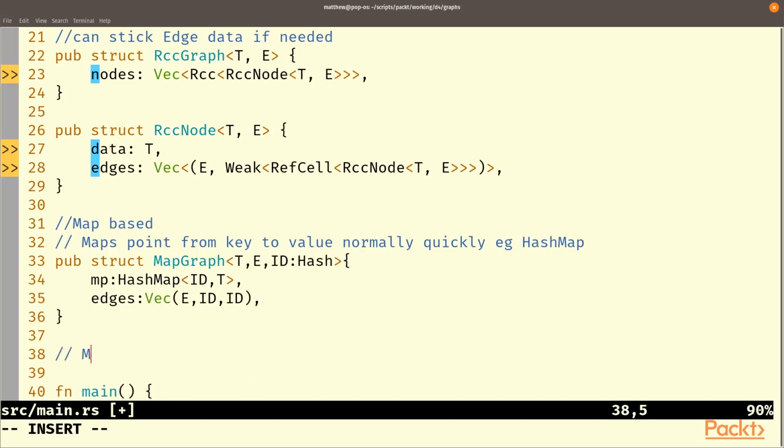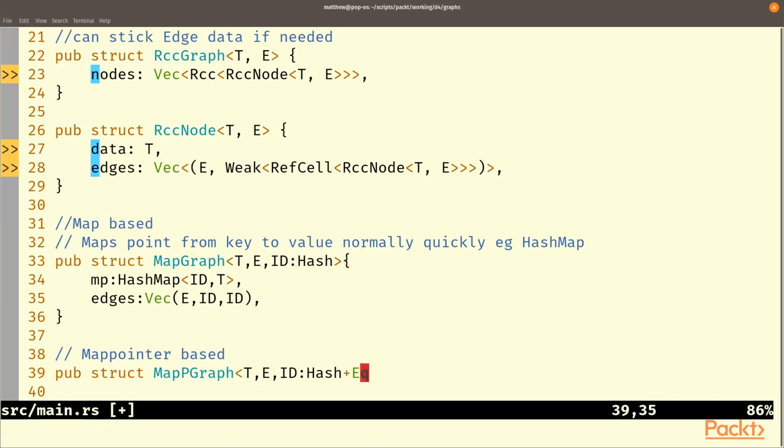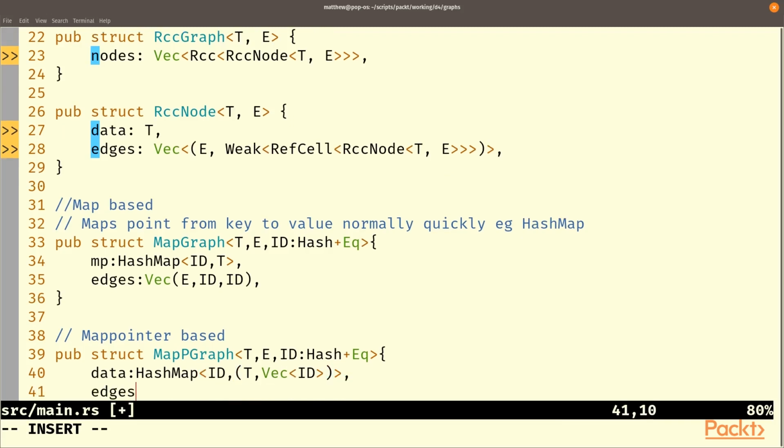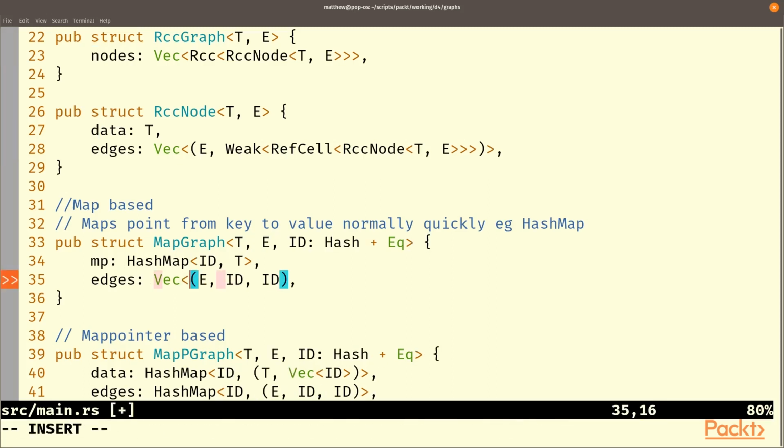So we use a map pointer graph, so the ID we're going to use for both. And so again, we'll have the data, and that will be a hash map. But this time, instead of just an ID and T, it's going to take an ID, but for the actual data type, we're going to use a tuple, and that will be the main data, which is of type T, and a vec of ID, and that will be edge IDs. And then for the edges, we'll have a hash map, and the ID will then point to edge data, whatever data is needed there, and 2 pointers to the hash map IDs. That should be in angle braces.